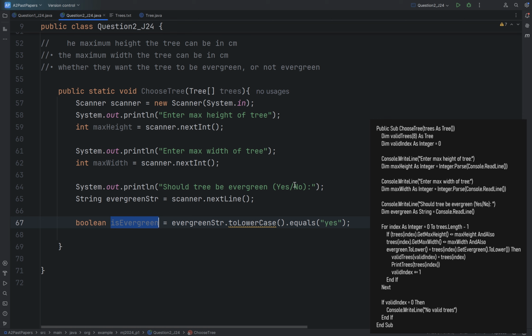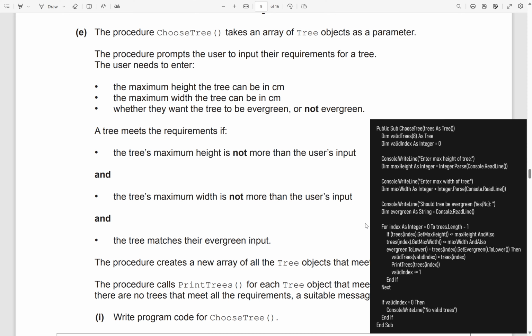Now, here they don't ask for any validation because, of course, if they type in something like ABC, ABC is also going to say evergreen false. But here they don't need any validation, so I think it should probably be okay. Although if you wanted, you could also have an error message, just checking that they enter valid input.